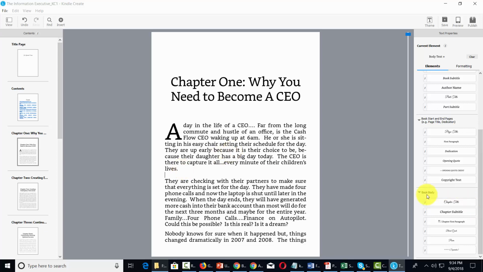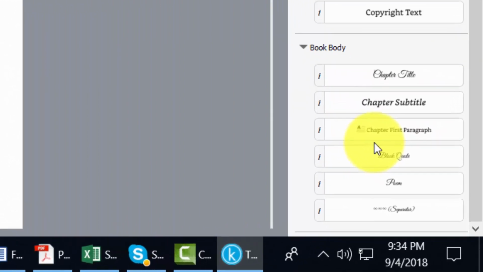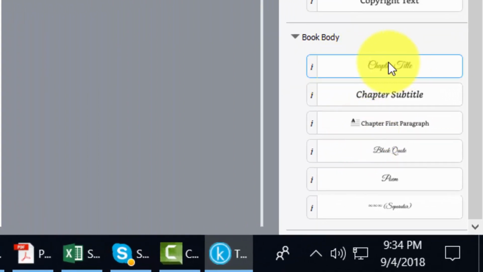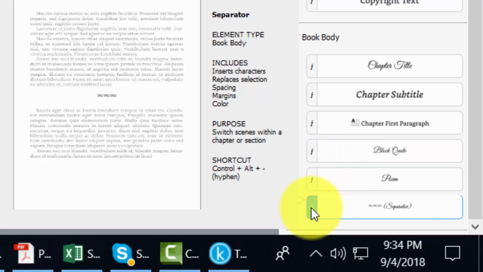And in this case, you want to look to your book body elements. You want to make sure that your book body elements are going to be consistent with the rest of your theme. So in this case, in the book body elements, you have your title, subtitle, chapter first paragraph, block quote, a poem, if applicable, as well as a separator.